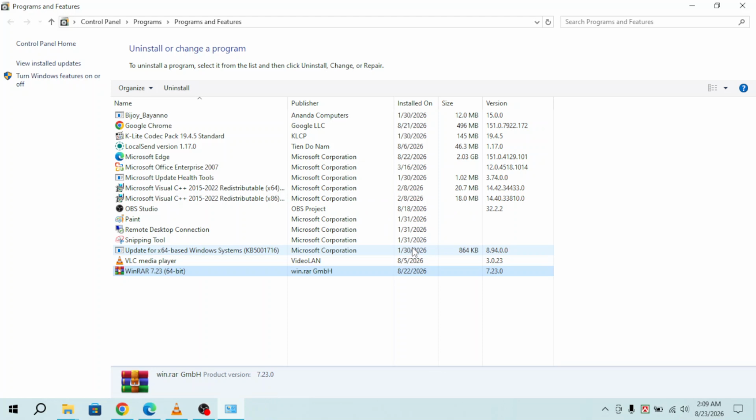You may see a user account control message asking for permission to make changes. If you're sure you're uninstalling WinRAR, choose Yes and let Windows complete the process.